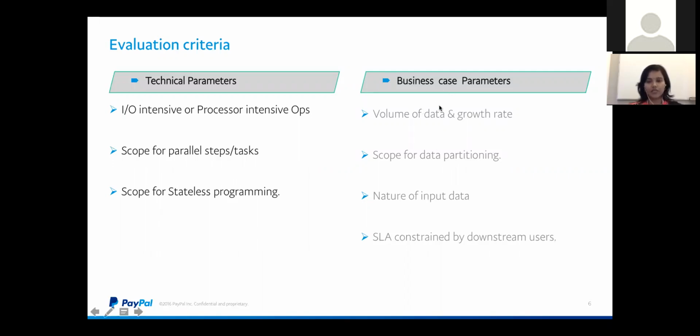Whereas use case parameters are: what is the business growth for this data? How much volume of data is there right now? Depending on that, whether the data can be partitioned using some key. What is the nature of input data, whether it is event-based data, or we get it from an offline file, or do I have to read from the DB?